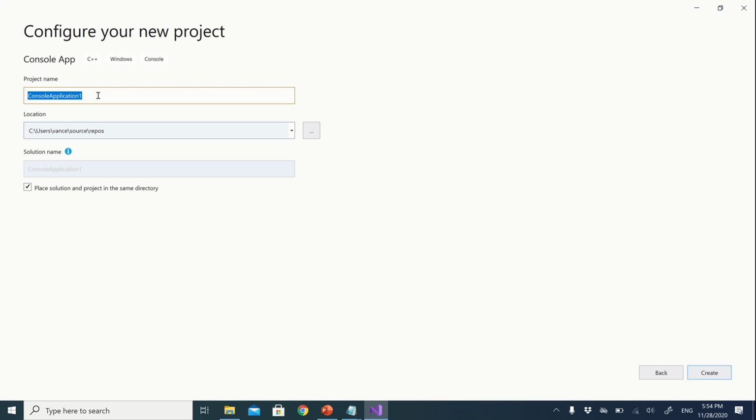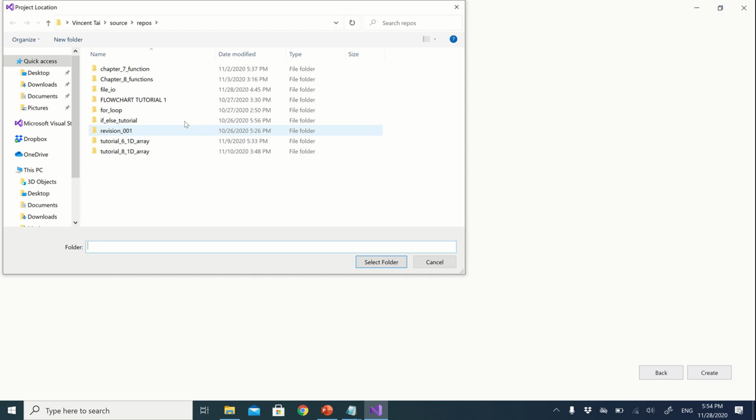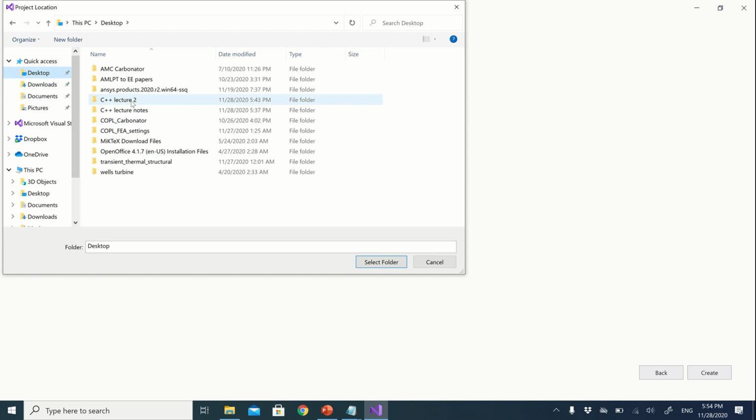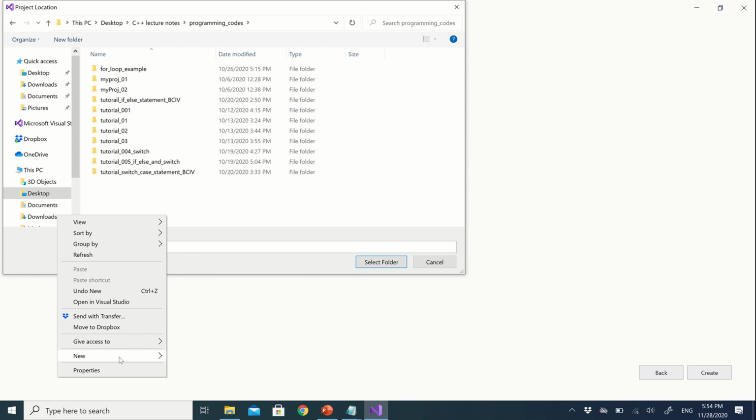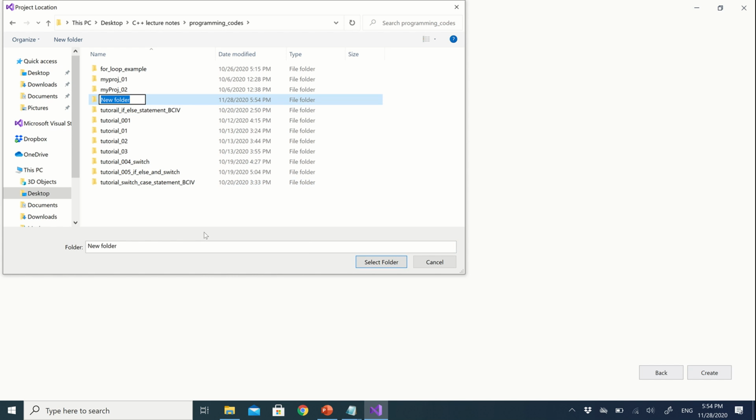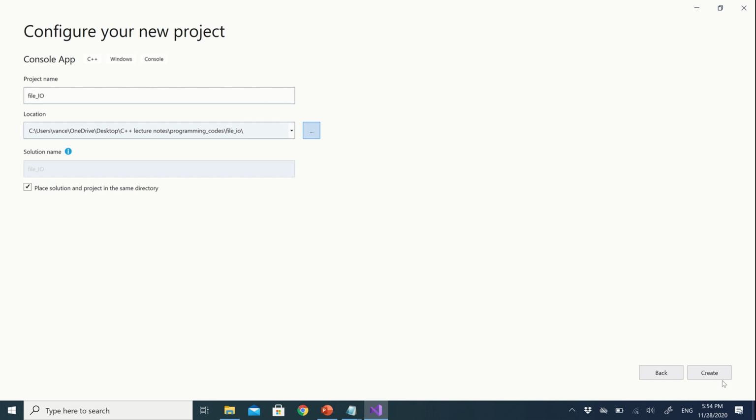Next, I would like to call it file IO, and then I'm going to store it in lecture notes, programming folder. Then I need to create a new program. I call it file IO. Enter, select folder, create.